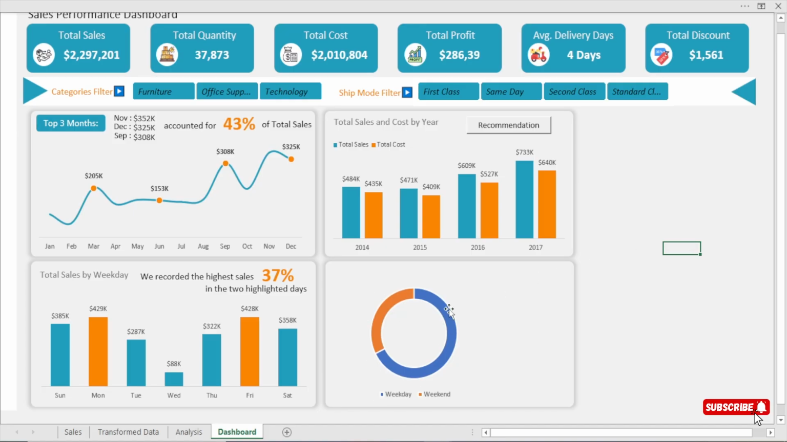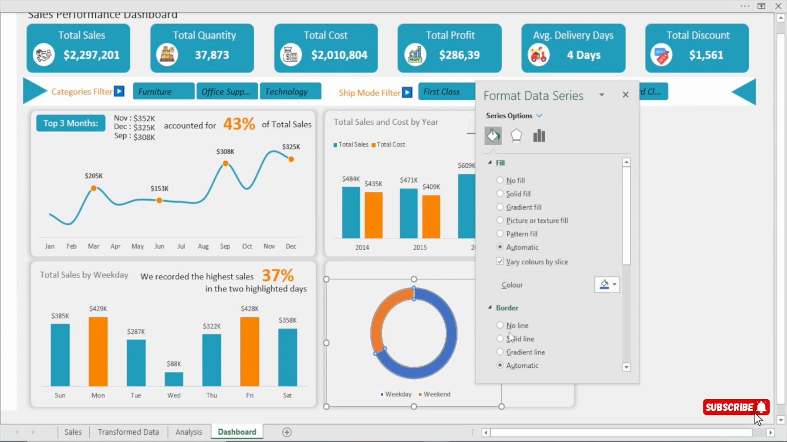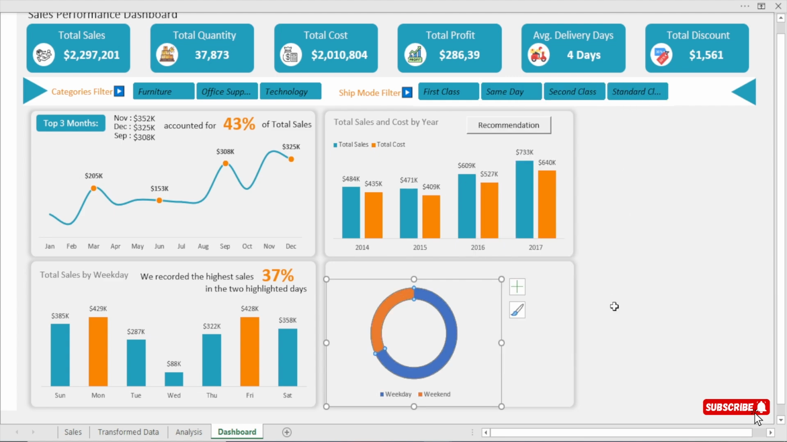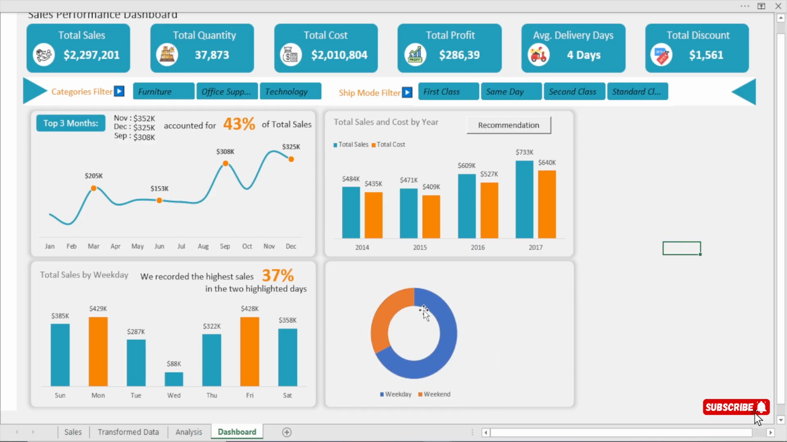But when you see the chart, the slice itself has some white border around it. So select the chart like this, Control 1, come to the bucket here, and choose no line. Perfect. So this is what we have gotten so far. Click the chart again, Control 1, and here the donut hole size is 75. Let's reduce it to something like 60. I think 60 is okay.